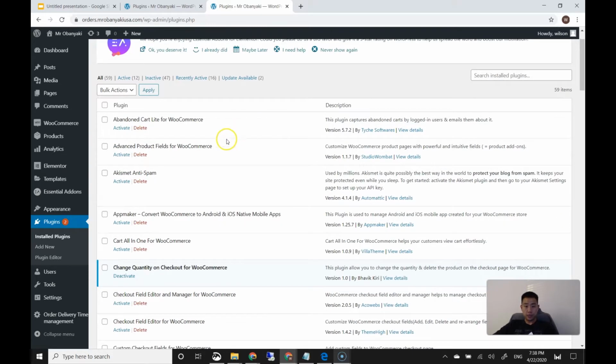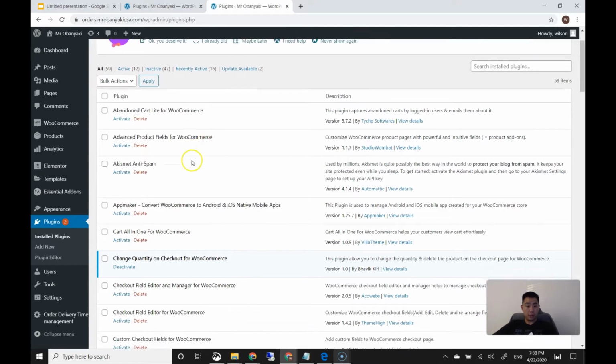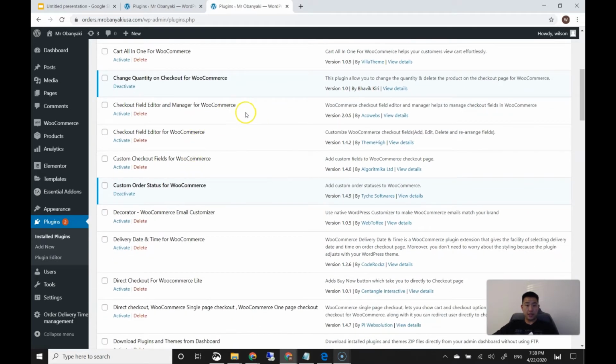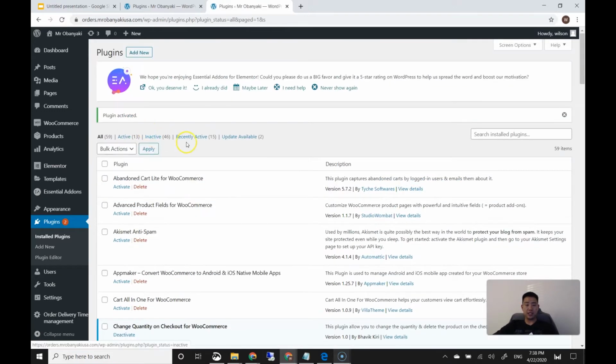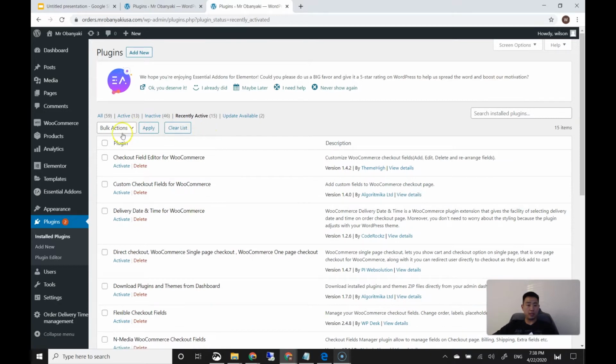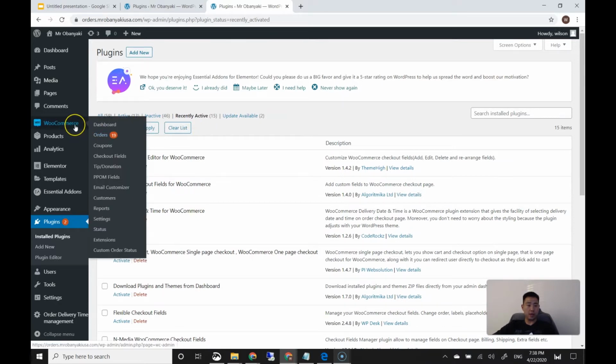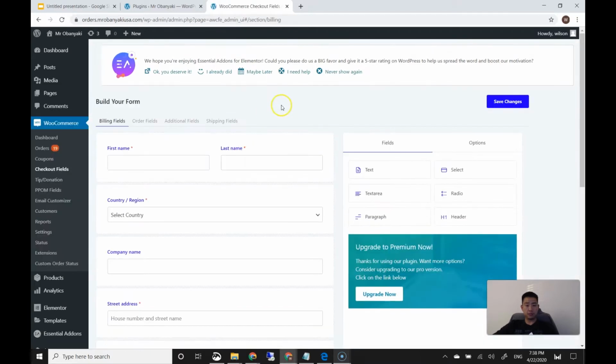Okay. So the very first one I'm going to go to is this Checkout Field Editor by Acowebs. Okay, so I actually checked out that one. I looked at the screenshots and details, and it looked pretty promising. So I'm going to go over to it right now by hovering over WooCommerce and then clicking on Checkout Fields.